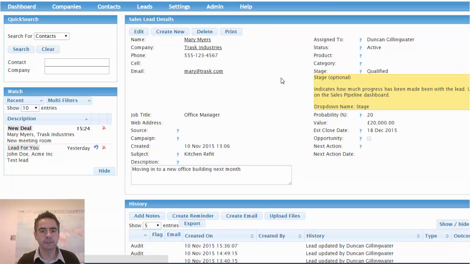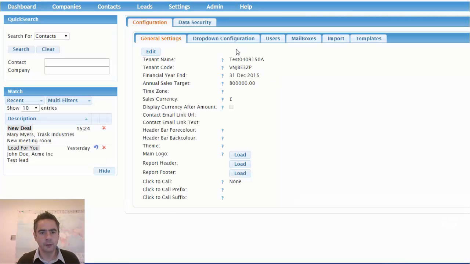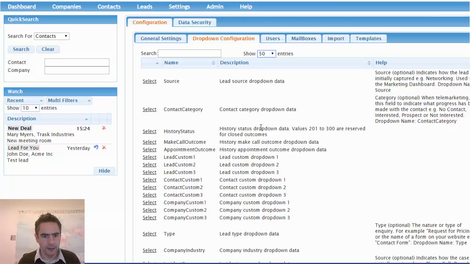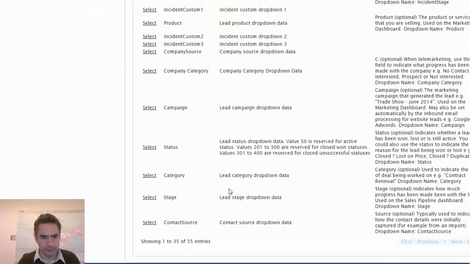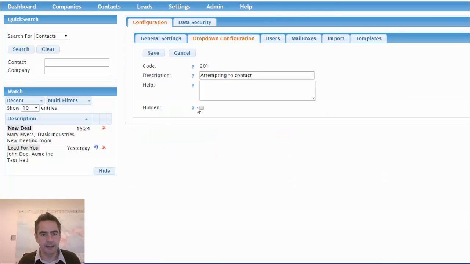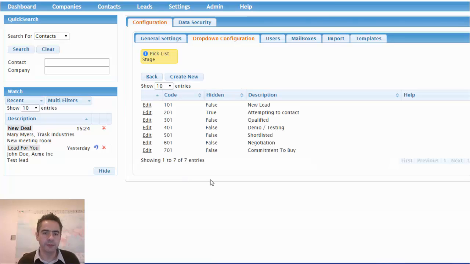So I click on Admin, Drop down Configuration, and we'll scroll down and find the stage field. Okay, now I've got a stage called Attempting to Contact. Well, I don't want our sales guys using that, so I'm going to edit this and simply mark it as hidden. By doing so, it will no longer appear in the drop down.